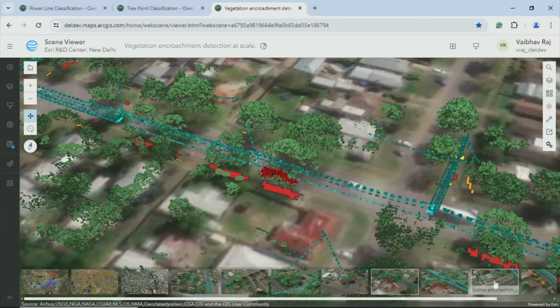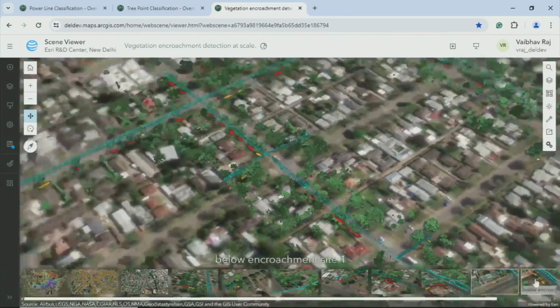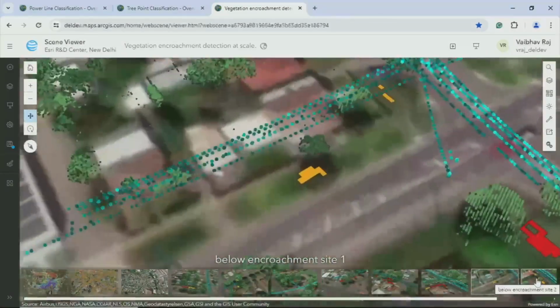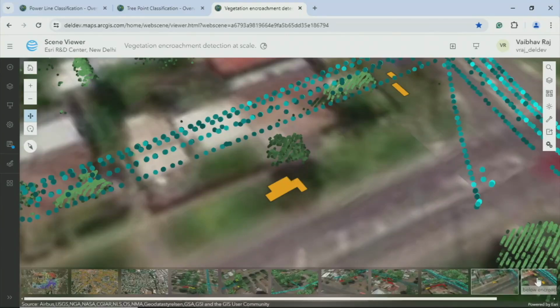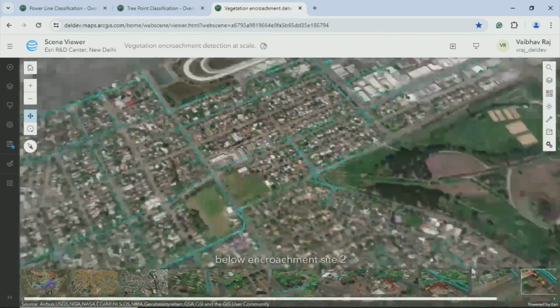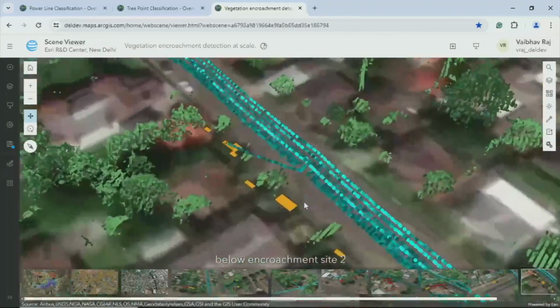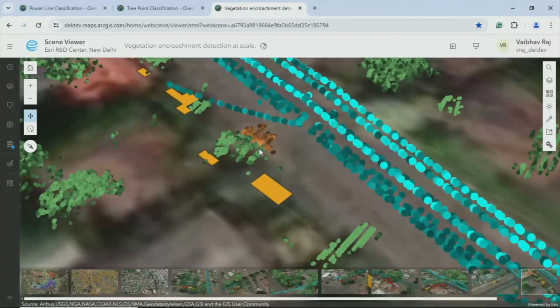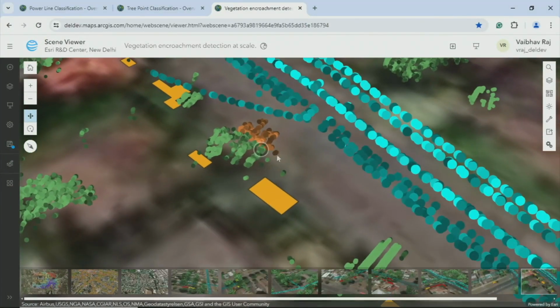Now the last type is basically when the vegetation is growing below. So it might cause an issue in future, but maybe not that immediate attention is needed for this kind of encroachment, but yes, we can detect that also. And here is the last example, where I have color-coded the same thing. Yeah, over to you.